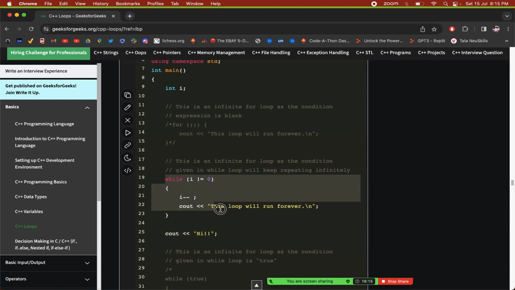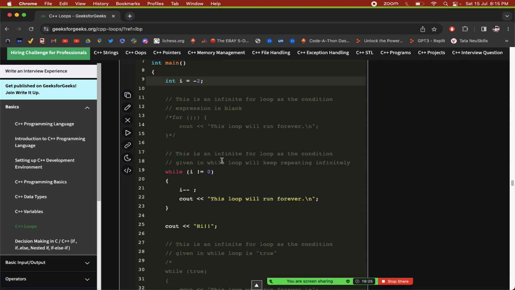So this is not actually an example of an infinite loop. An infinite loop example would have been like I equals -1 or I equals -2, right? So this would have been an example of an infinite loop.